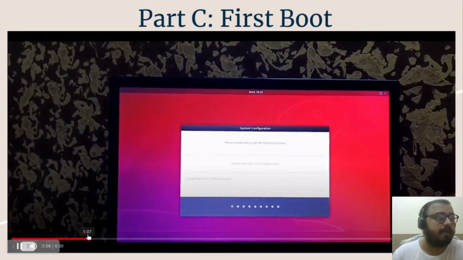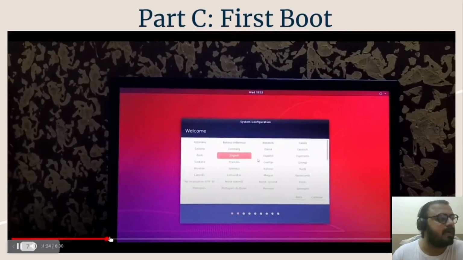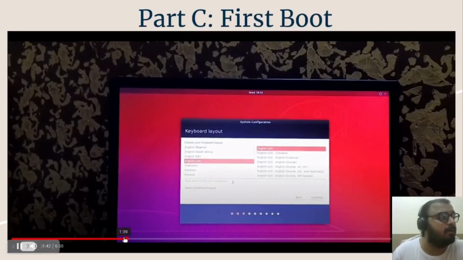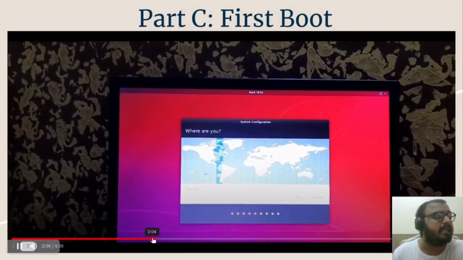After that, system configuration dialog box will appear. Just click on I accept the terms of these license and click on continue. After that, select the language of your choice. I selected English and then clicked on continue. Then I selected keyboard layout of my choice and then I simply clicked on continue. After that, I selected the time zone. Since I live in India, that's why I selected India as a time zone. And then I simply clicked on continue.